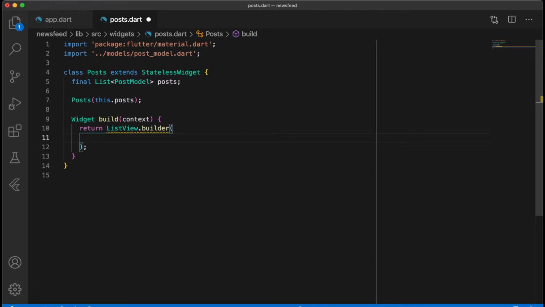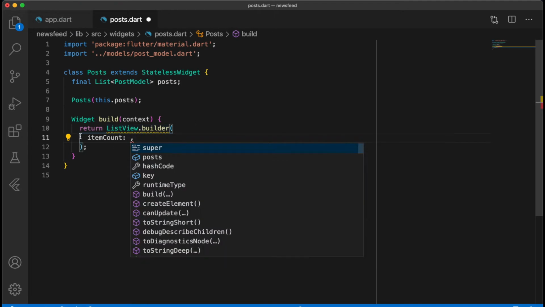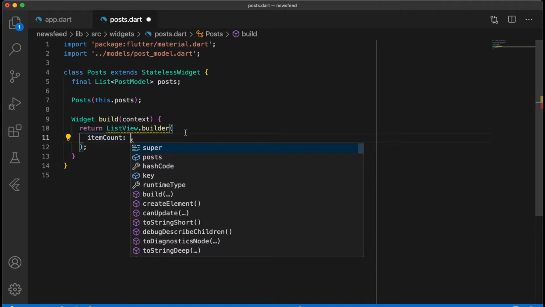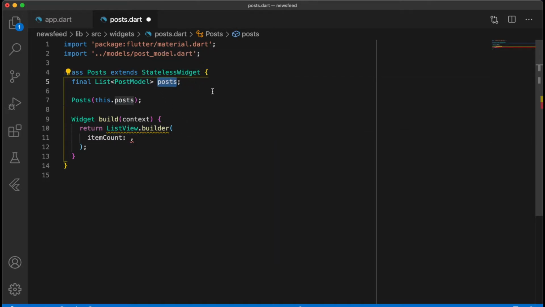One's the count, so it's itemCount. This is going to be the amount of items that we're rendering inside of this list. The amount of items that we're trying to render is essentially the amount of posts that we have, right? So if we had 4 posts, then we want 4 here. If we have 100 posts, then we want 100 here. In order to get this correct value, I can just do posts.length. All right, so that's the first thing.